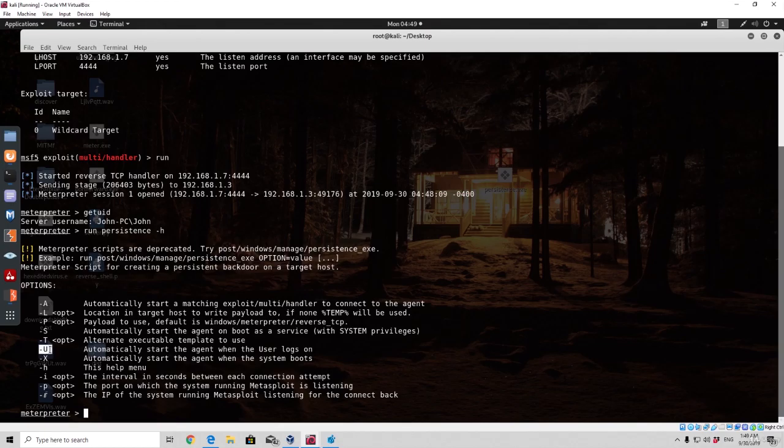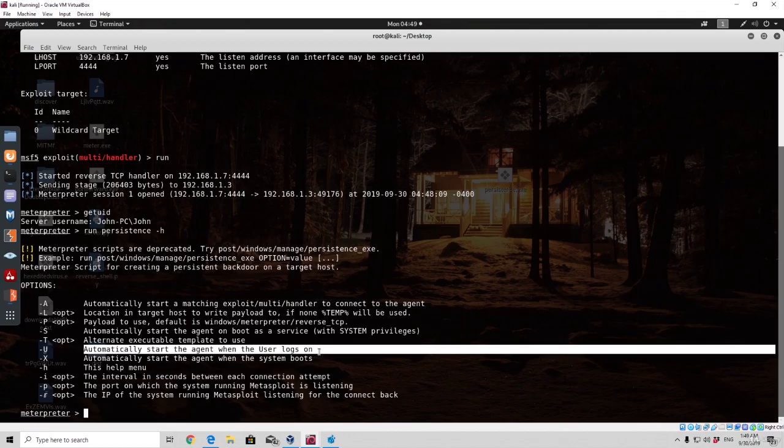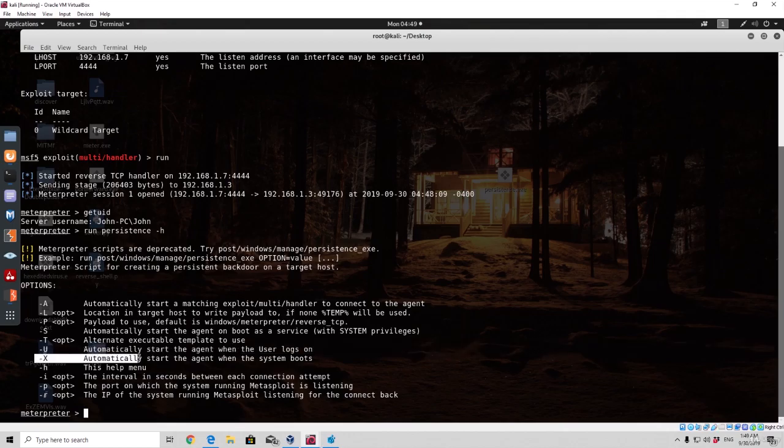So we want to use the -u option, which simply automatically starts the agent when the user logs on, or we can use the -x option, which will automatically start the agent when the system boots. It doesn't even matter, we can simply just type run persistence.